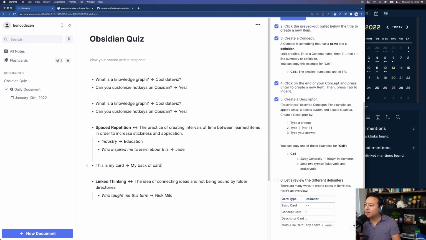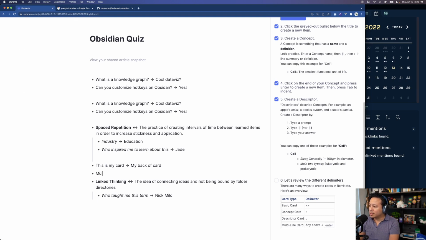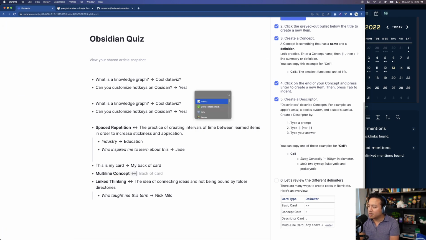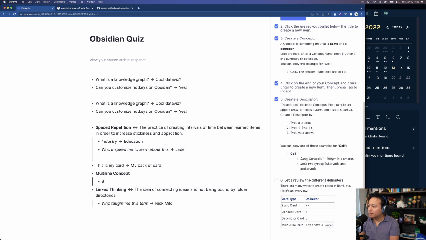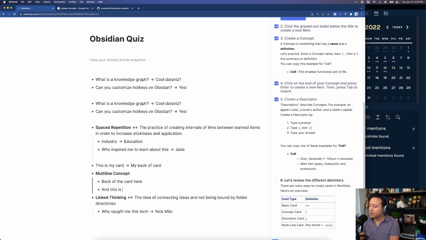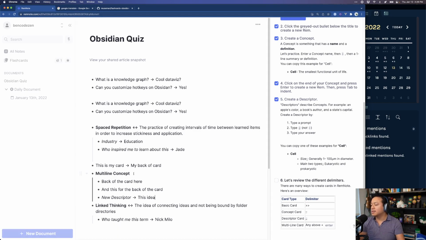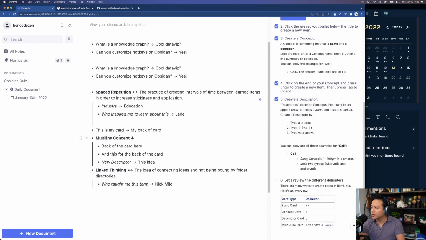So yeah, but like, any of the above plus enter. Okay, so here, multi-line concept dot enter. Whoa, what was that? Oh, I know what that was. Sorry, that was an emoji. So dot enter, back of the card here, and this for the back of the card, and then new descriptor, this idea. Okay, so that's nice because now you can see that these are inline. These are inline. This is multi-line.